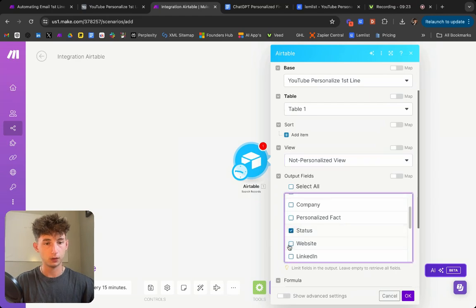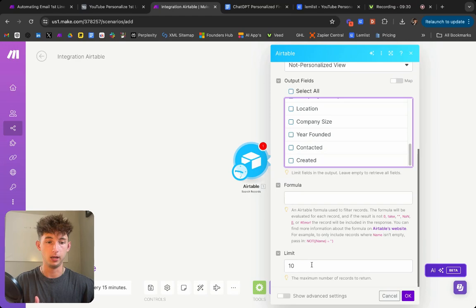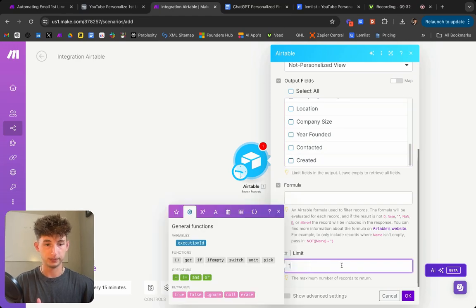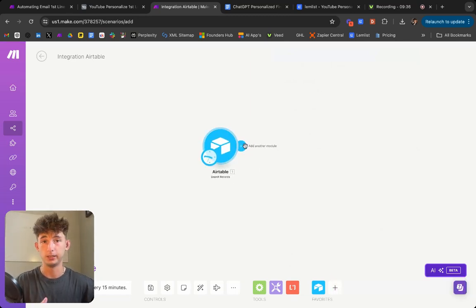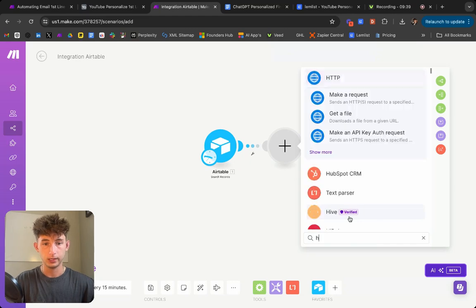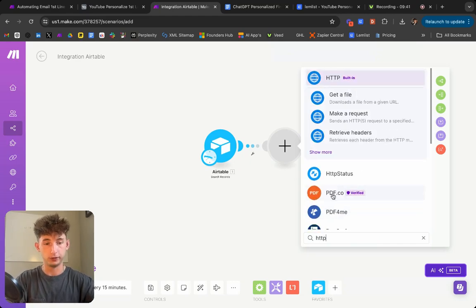So going back, we only want to look for the status and the website. These are the different categories that are in my CRM. The formula doesn't matter. And let's just go ahead and put the limit to 1, since we're not going to be running many automations. Next up, we're going to be running an HTTP request.